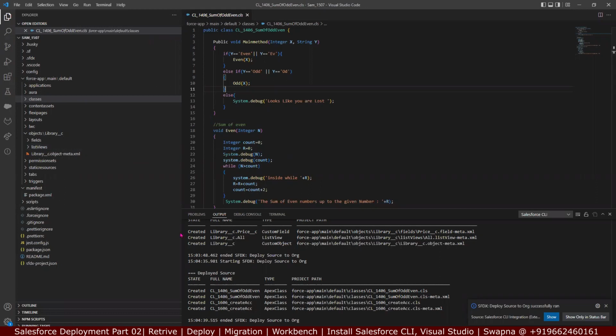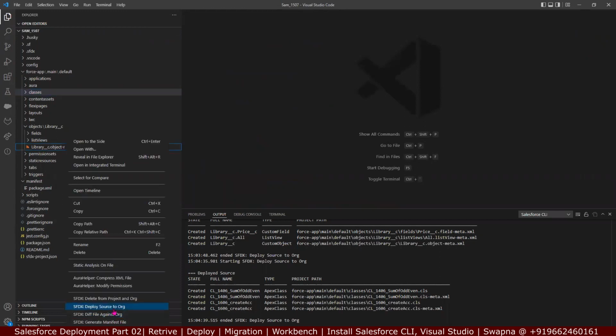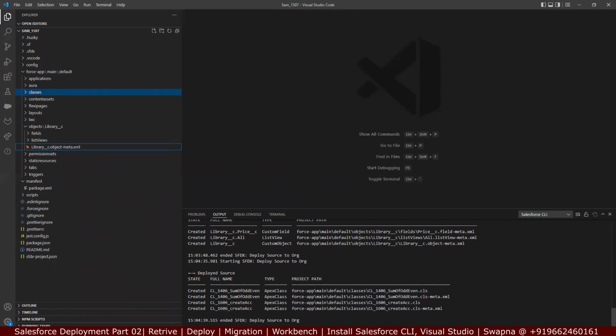Any questions so far in the Visual Studio and Workbench? The only thing is, when you are deploying, you just need to right click on the particular component and select deploy source to org. And when you are retrieving it, you have to select this to retrieve it and keep it ready. Any questions so far?